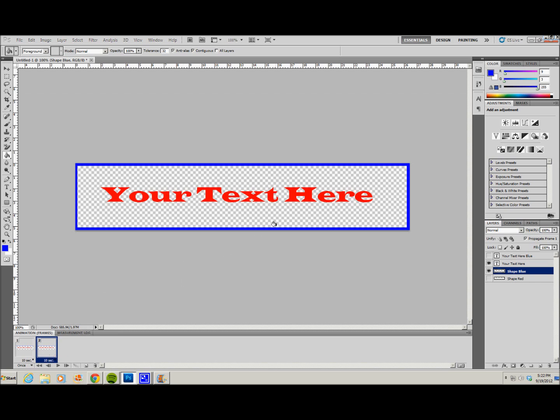Now with that layer selected, you want to go up, you want to put that one back on, turn that one off, and that one on. Now it's pretty much changed. And before I start making copies of this, click that one, hit your shift button, click the first one.